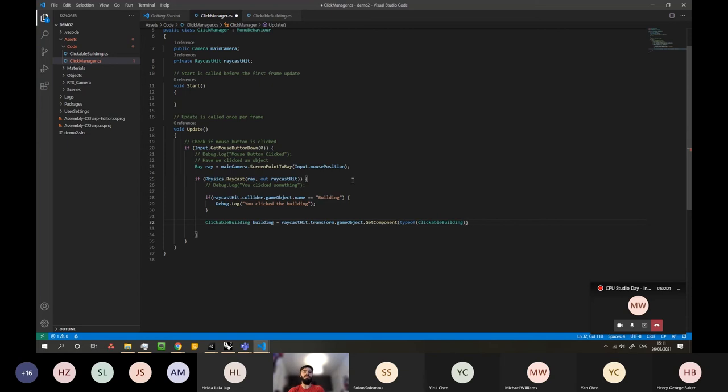And there's another funny thing, that it doesn't know what you want. You have to tell GetComponent what type is coming out. So you just say as a clickable building. So what we've done is we've taken the raycast hit, we've accessed the game object of that hit. We've called this GetComponent method, asked it to find something that is the type of clickable building, and then told it to set it as a clickable building.